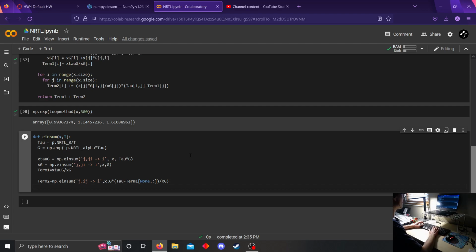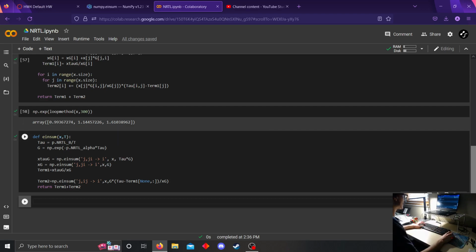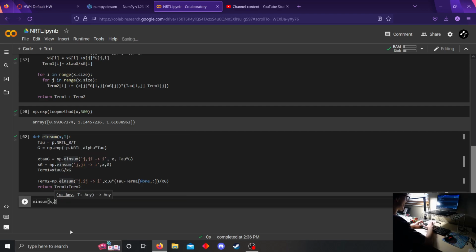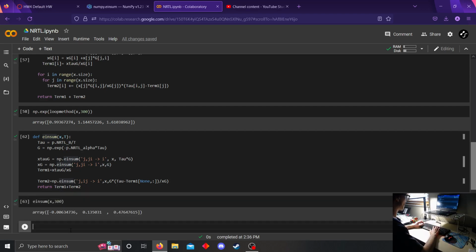And then basically all we have left to do is to return term 1 plus term 2. Then we'll call this Einsum. We'll just call it Einsum, it doesn't matter. Einsum with x and with our t, which is 300. And it returns the natural log of the activity coefficients.